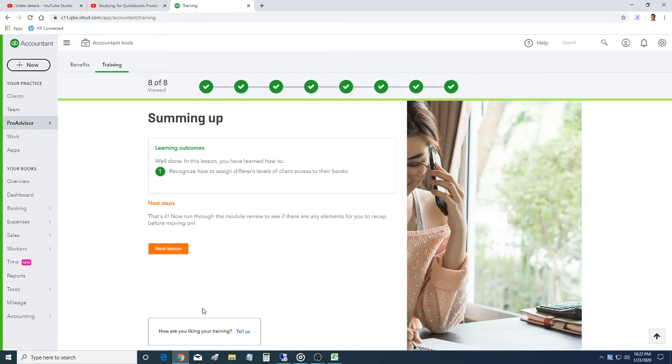Summing up, learning outcomes, well done. In this lesson, you have learned how to recognize how to assign different levels of client access to their books. Next steps: now run through the module, and review to see if there are any elements for you to recap before moving on.